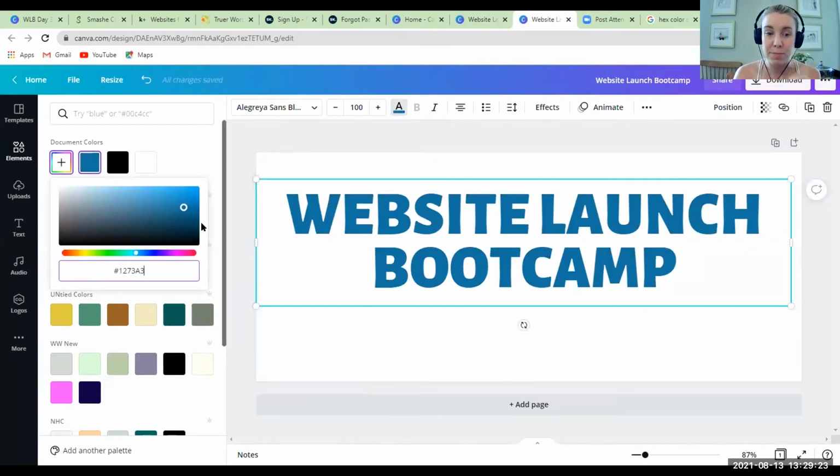You can also do the same thing here. Now that I see it on the colors, I don't actually like this exactly, but you can drag it around until you find what you like. I kind of like that.